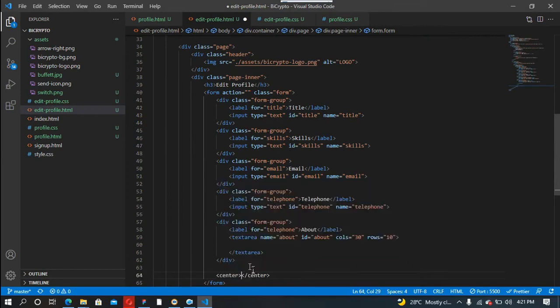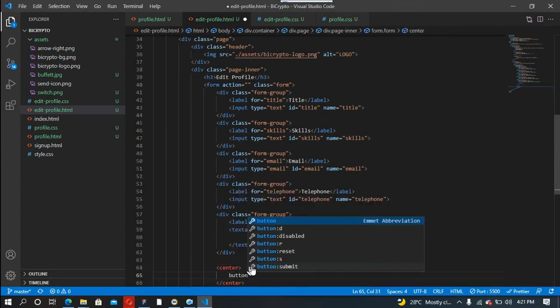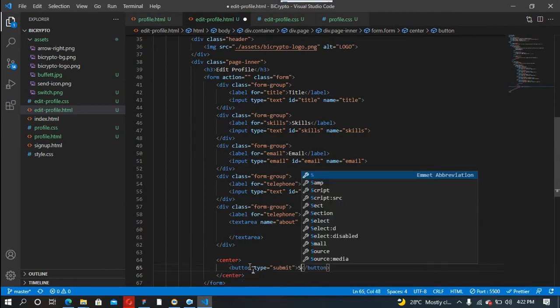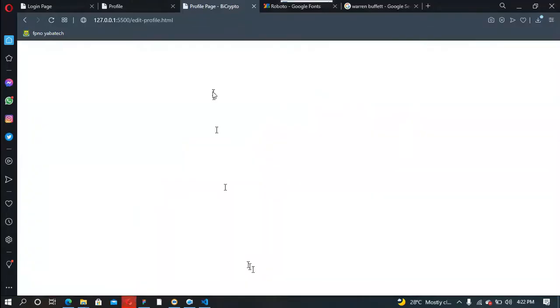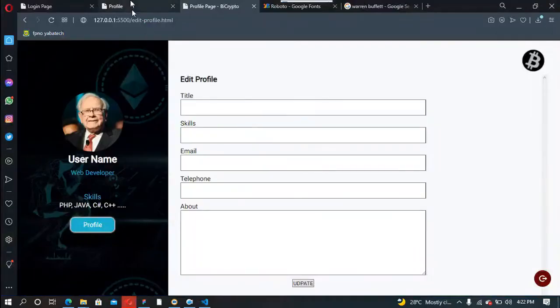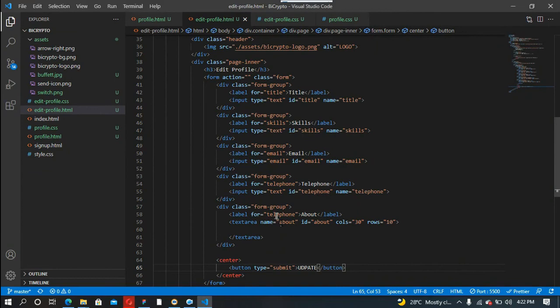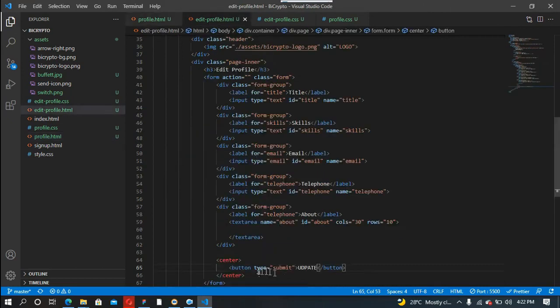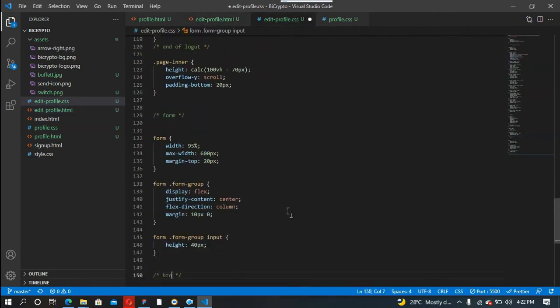So we're gonna grab center, then button. This will be used to submit the form. Type of submit, so the text is gonna be update. Are we good? No, we're not. So I'm just gonna pass the button class name of btn. Just make it btn. I'm gonna come to edit, say btn.